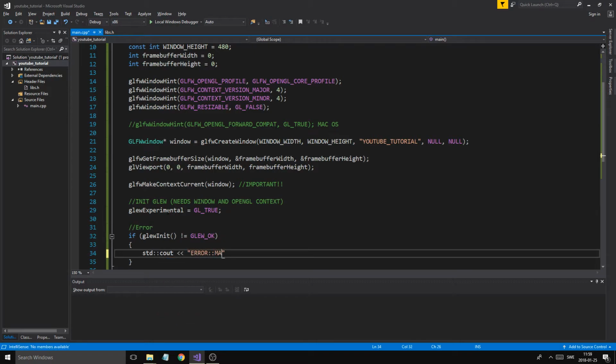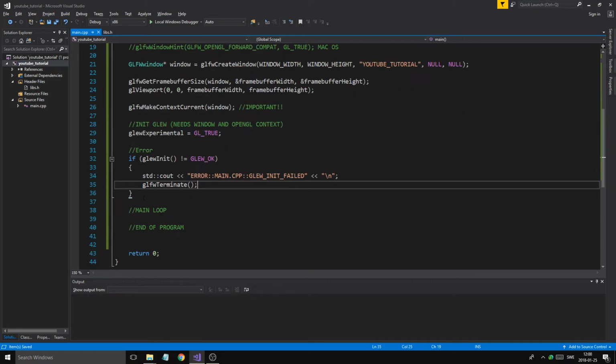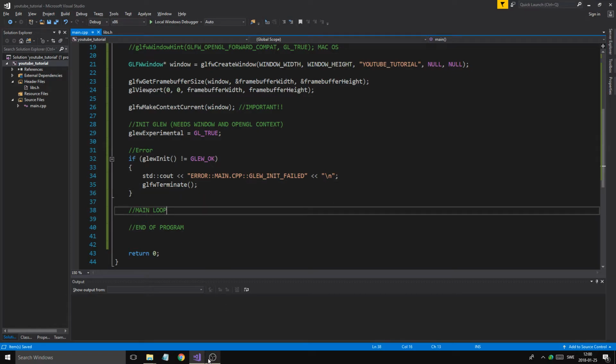This is usually how I do error: main.cpp, this is the file, the error. There's an error, there's a file, and then what the problem is. So GLEW init failed. This is how I usually do it. And then just a new line right there, beautifully. There we go. And then we just want to glfwTerminate, so we do not continue with our program as this happens.